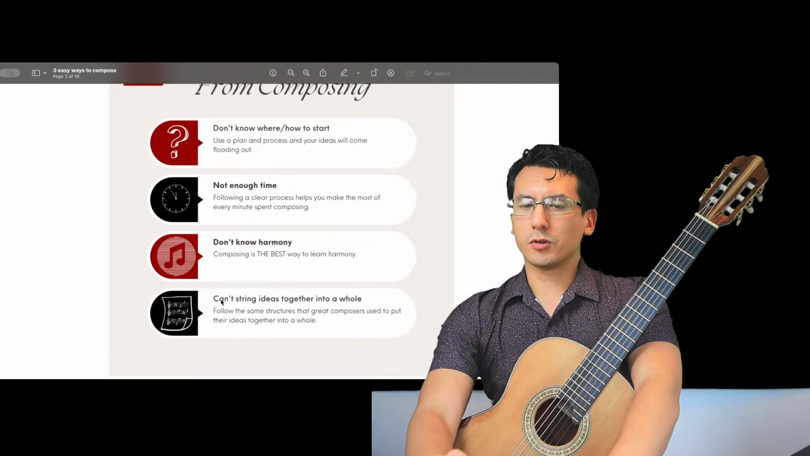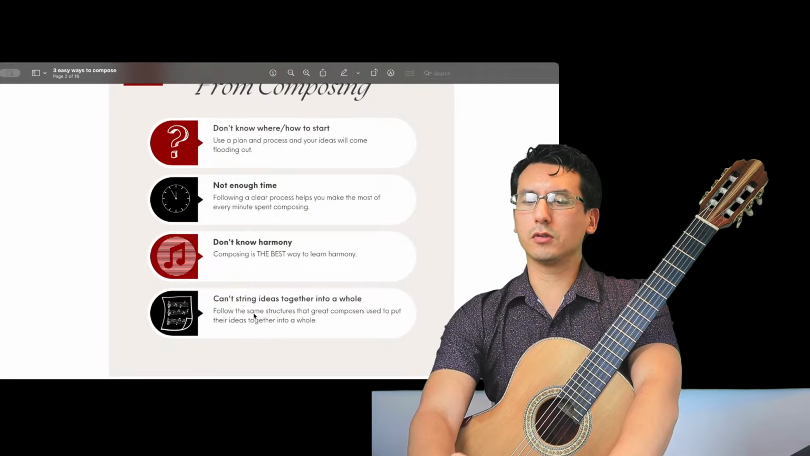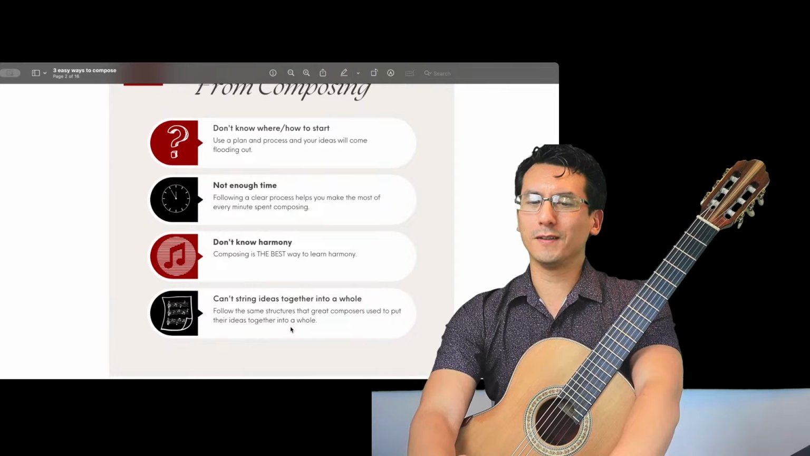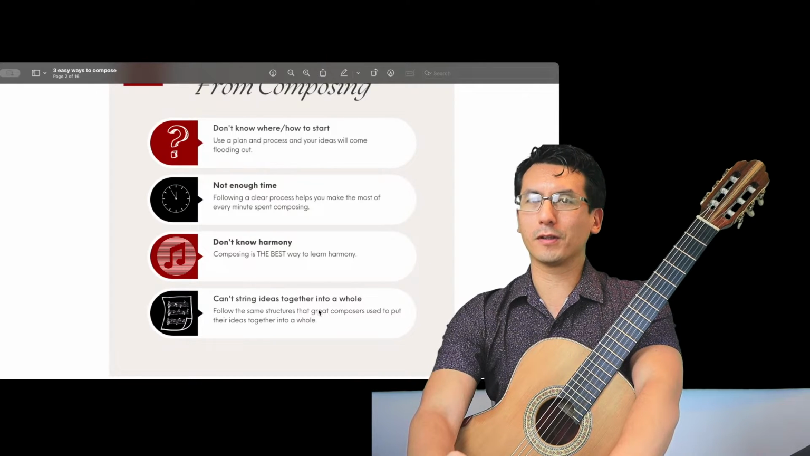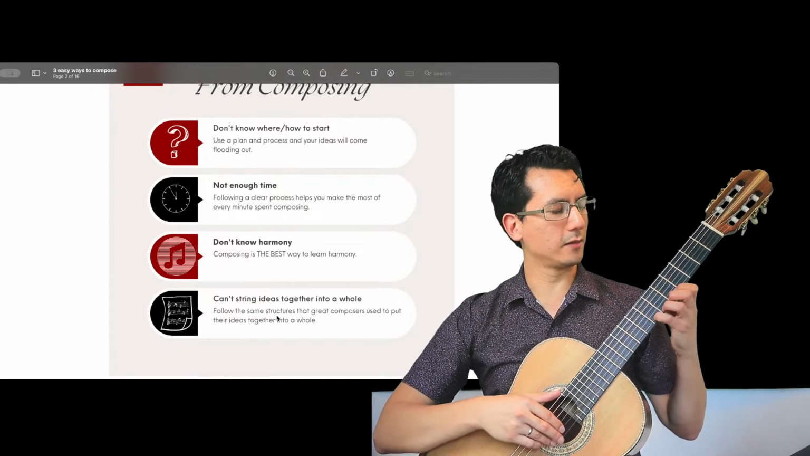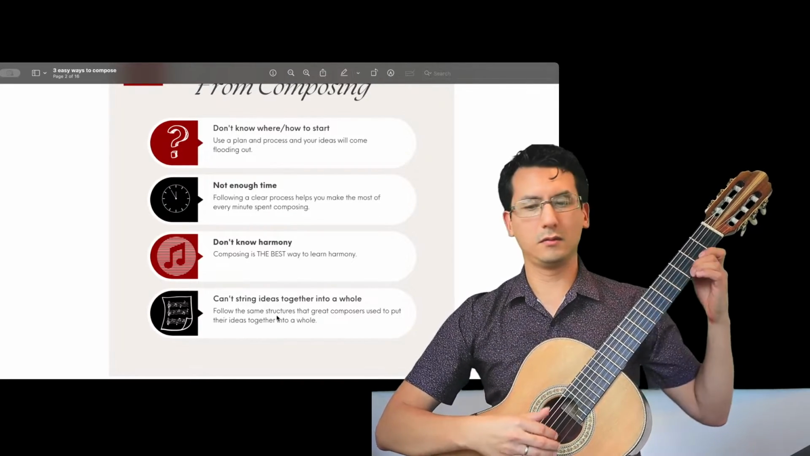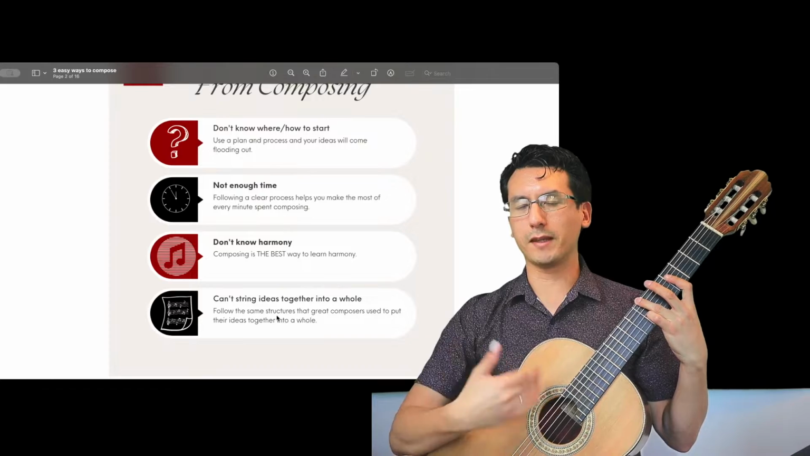And this final one, which I'm sure a lot of people have experienced: can't string ideas together into a whole. Following the same structures that great composers used to put their ideas together will help you do the same. It's sort of like if you were going to write a novel, or build a house, you'd probably follow some kind of template, some kind of blueprint that has been tried and tested many, many times. And that will help you string your ideas together. Because it's one thing to come up with a nice something like that, right? I just made that up on the spot.